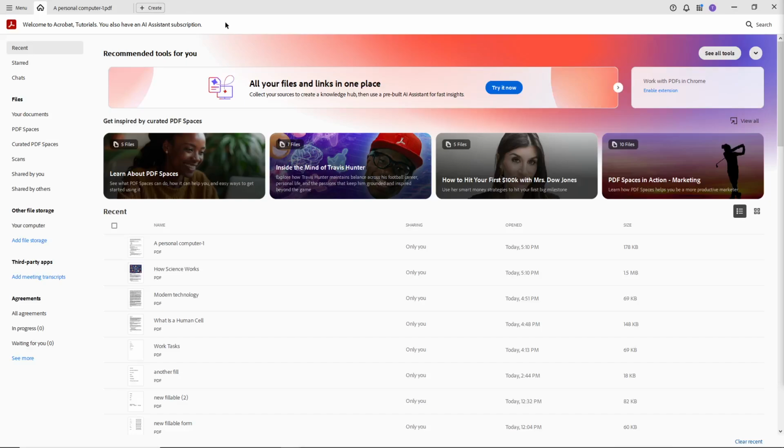Today, I'm going to teach you how to crop a page in PDF using Adobe Acrobat Pro DC. This is incredibly useful when you need to remove unnecessary margins, focus on specific content, or prepare documents for professional presentations. Let's walk through the process step by step.